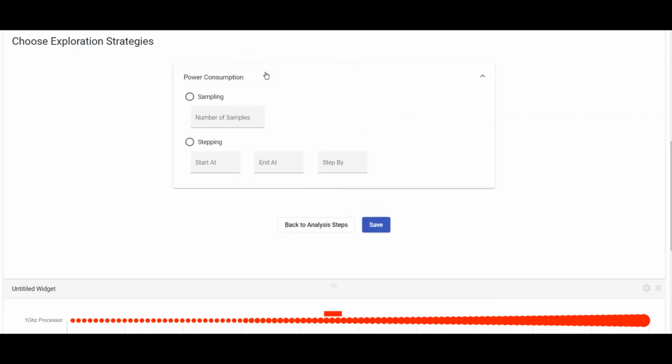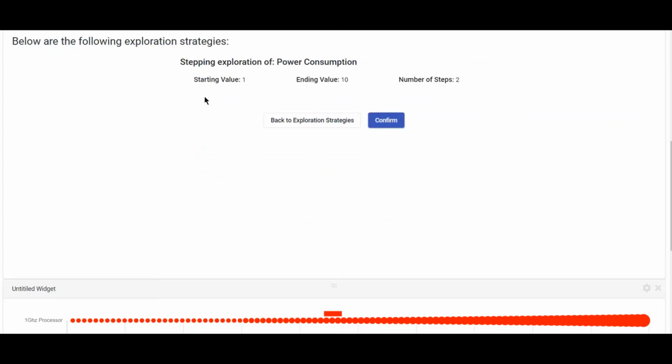So for power consumption, we can get either a sampling or a stepping strategy. So I'll just do stepping, where I'll start at 1, I'll end at 10, and I'll step by 2. When we click on Save, then it will show you a confirmation screen for the exploration strategies, which you can either go back and reselect, or you can click Confirm to go on to the analysis.